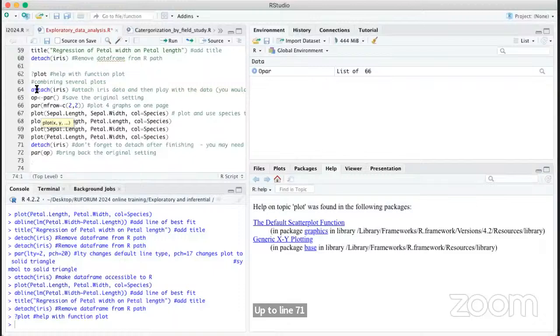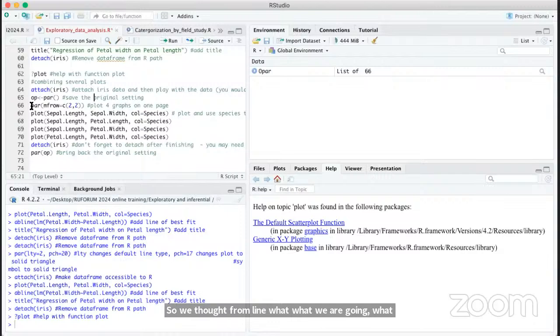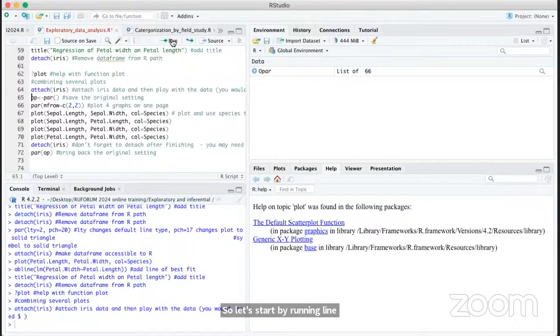What happens now is, instead of having one graph at a time, we want to have 4 different graphs, but this is how we want them to be seen. We want two rows and 2 columns. So they're going to be 4 different graphs. So let's start by running line 64. I'll explain once you have the output.